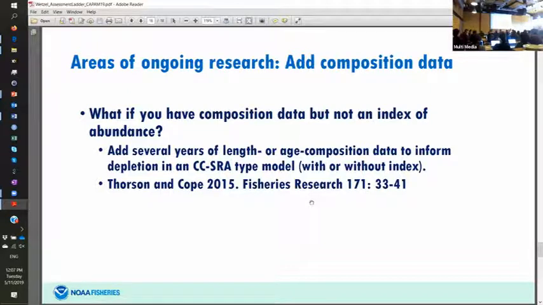And so we're starting a project this fall with Merrill Rudd, who's going to look at doing some of this within SS, and comparing to her model structure LIME, which she's created for data-limited assessments, and see how each of those approaches performs.